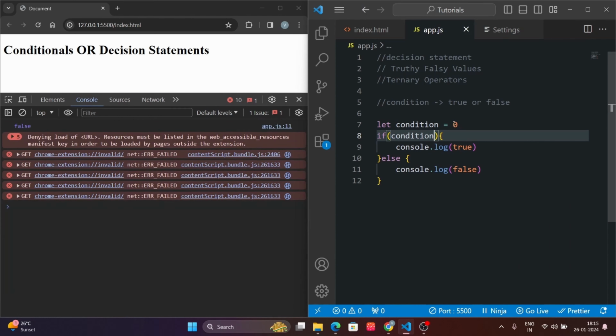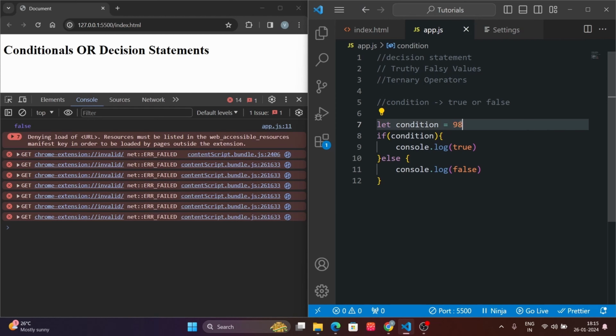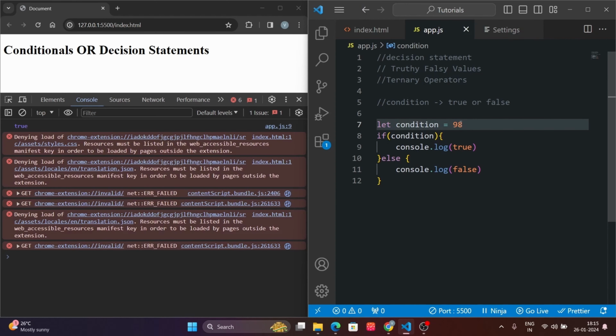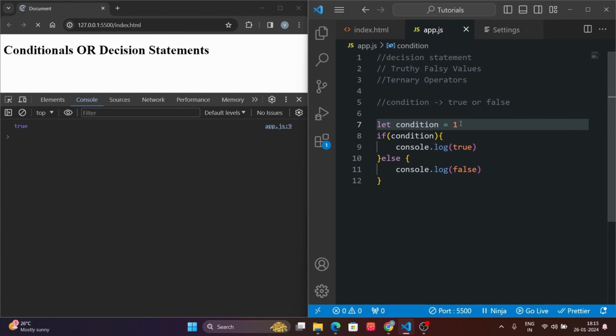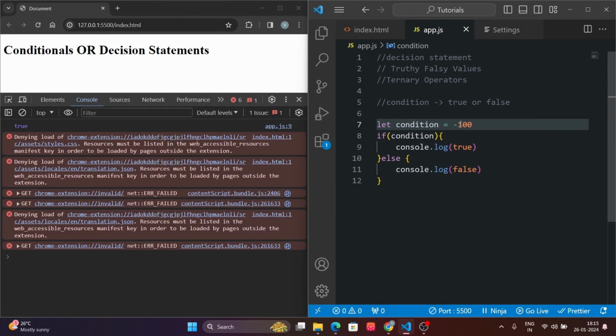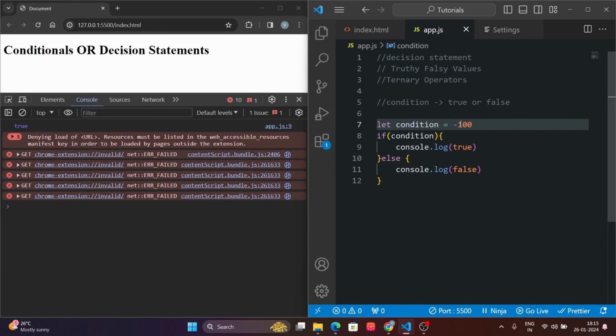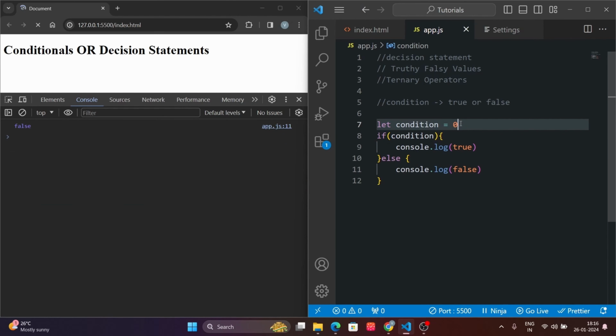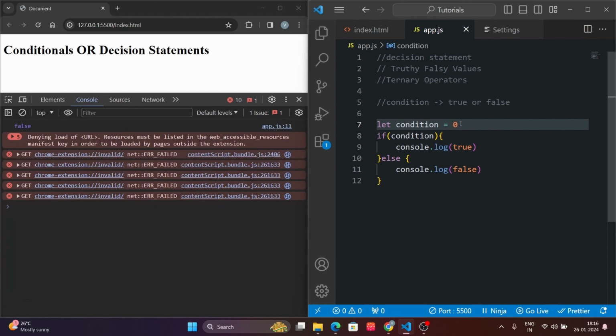Okay, assume that this is something that I've got from my application, a return statement or something like that. Any value above 0 will evaluate to true. I'll write 98, true. I'll write a simple one, it is also true. I'll write -100, what do you think will happen? It's true as well, right? So this value 0 is a special value which will evaluate to false. So if it is 0, it is false, and anything other than 0 is true. So we spoke about numbers, we spoke about falsy values with respect to numbers, but what about strings?